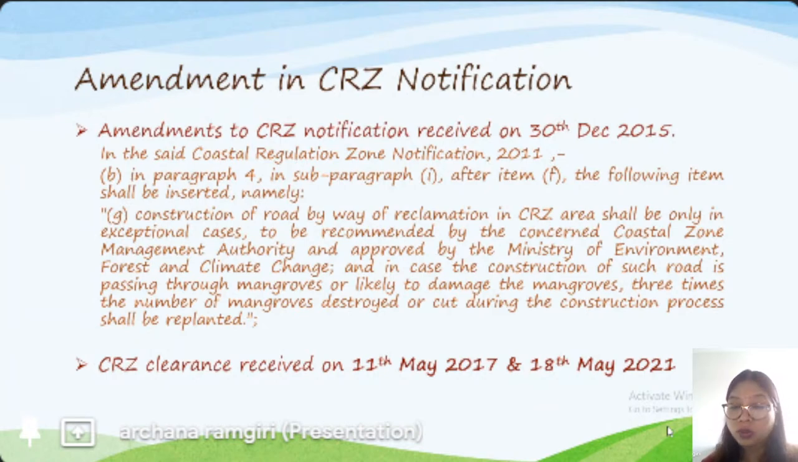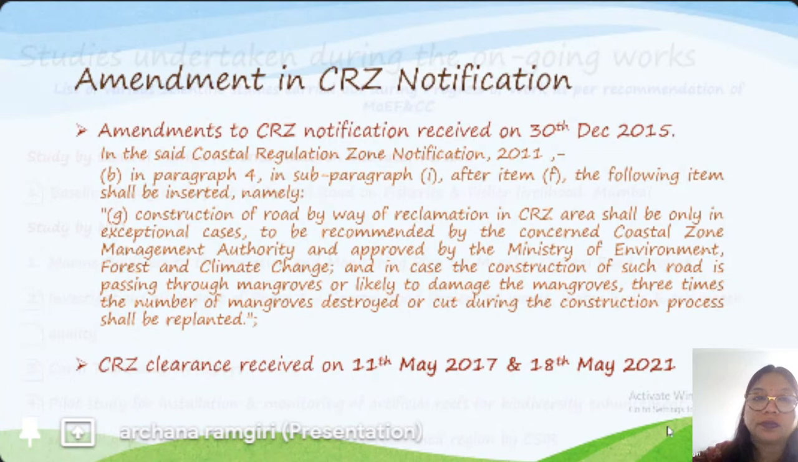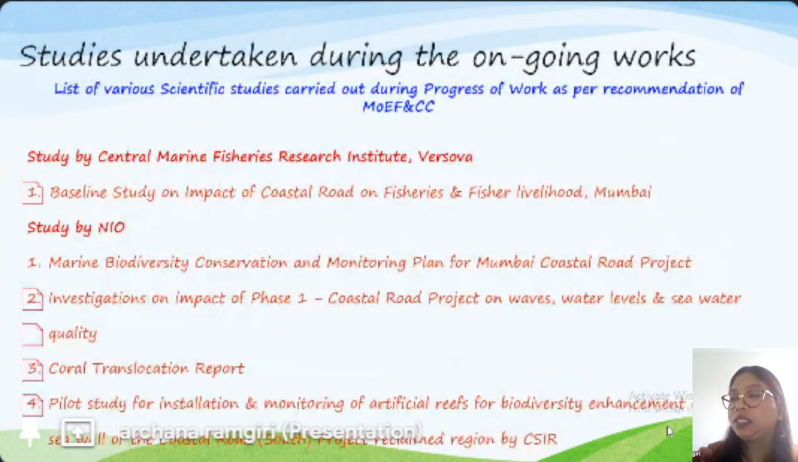Then, during the final design, there were some changes in the reclamation area and some design changes. For that, we needed an amendment in our CRZ clearance, and we applied for the same and obtained that amendment in the CRZ clearance on 18th May 2011. During the CRZ clearance, MoEF and CC had recommended some studies. So accordingly, we have carried out the following studies.